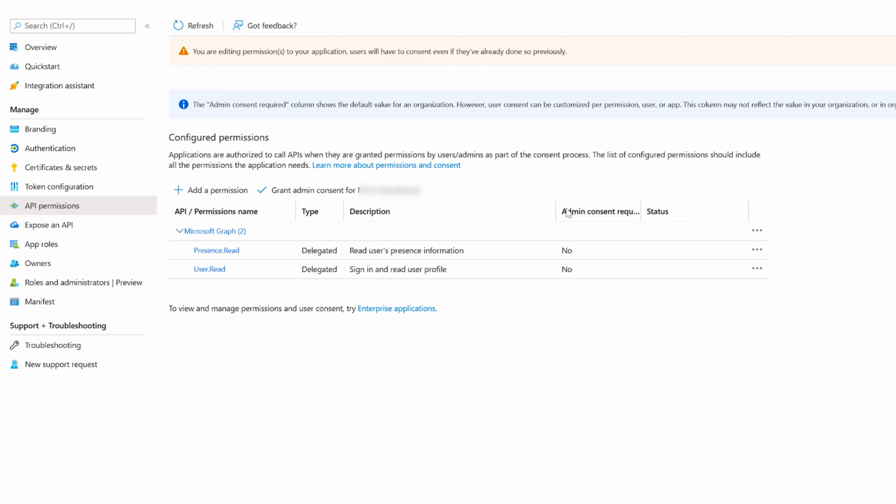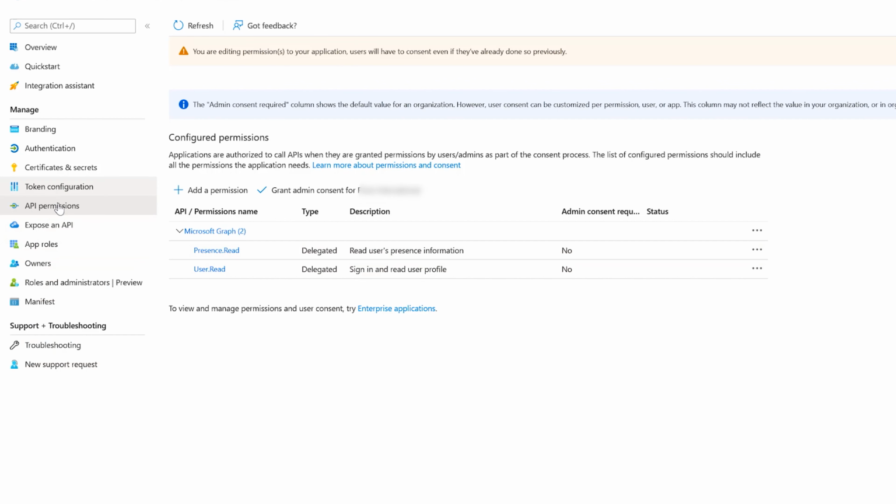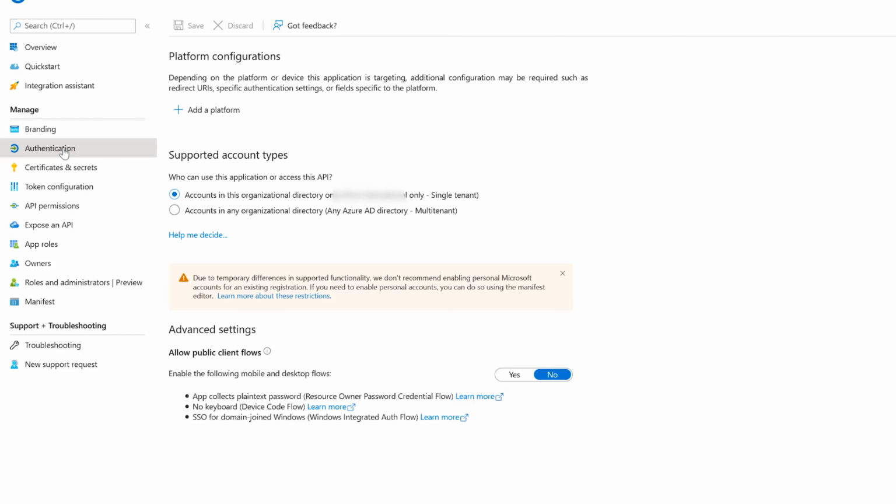One thing you will notice is it says admin consent required is no. So this means you shouldn't need your administrator's permissions to call on these. Obviously, if your admin has changed the policy, then you might, but in my case, we don't have to do that. So the last step we need to do is go to the authentication tab under manage, and right here at the bottom, it says allow public client flows.